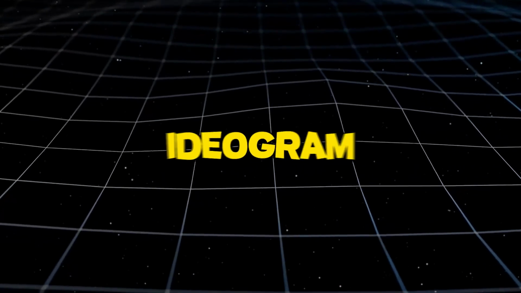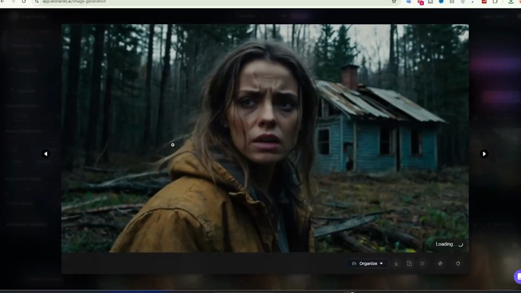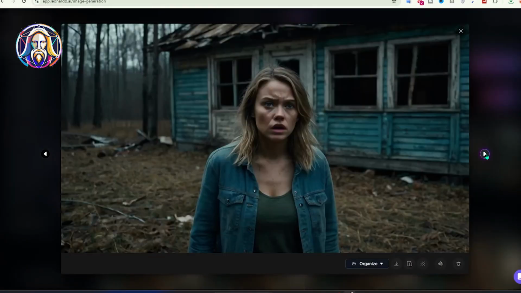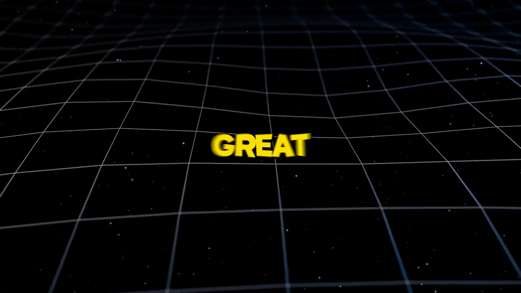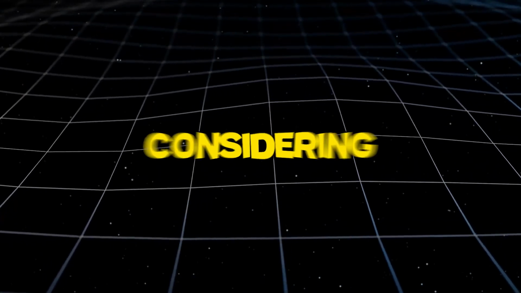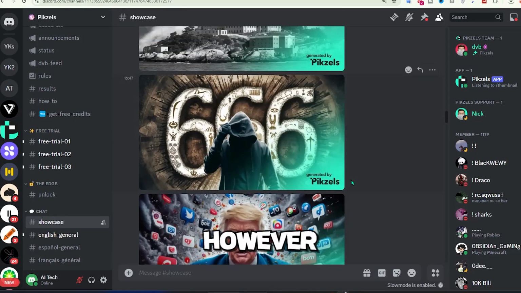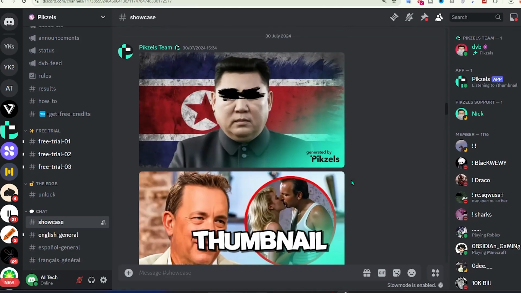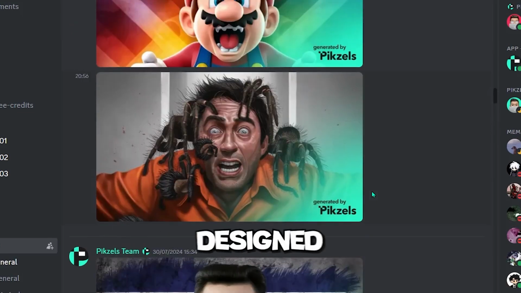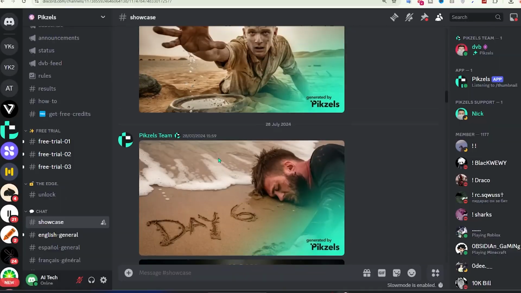I'm also going to test this same prompt with Leonardo and Ideogram, which are free tools. These are the ones Leonardo made, and these are from Ideogram. Both did a great job, especially considering they're free. However, the images that Pikzels creates are specifically designed for thumbnails. Pikzels is professionally designed for generating thumbnails.